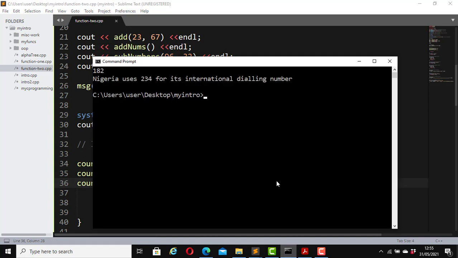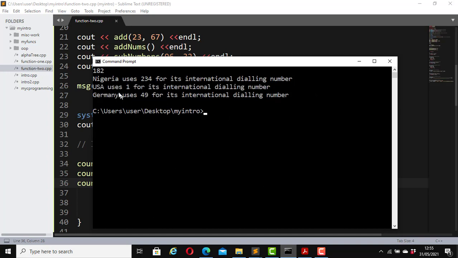Now let's save it. Let's compile it one more time and run it. Great, that was compiled successfully. And let's run it. Great. Now you can see there it says Nigeria uses 234 for its international dialing number. USA uses 1 for its international dialing number. Germany uses 49 for its international dialing number.